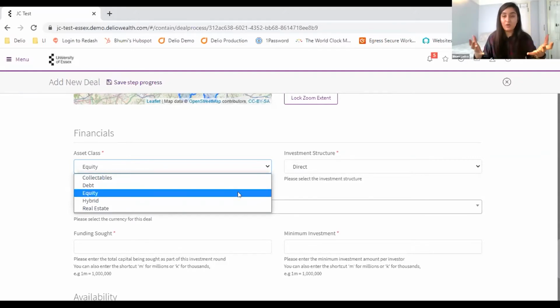So for example, I'm going to have an equity direct deal. And when I progress on to the next step, you'll see that the information captured will be things like growth stage, sector type, valuation, etc. Whereas if I was to choose, for example, real estate, it will be focused more on: is it a value add property? Is it commercial? So depending on what asset class you choose, the next step will ask you more information about that.